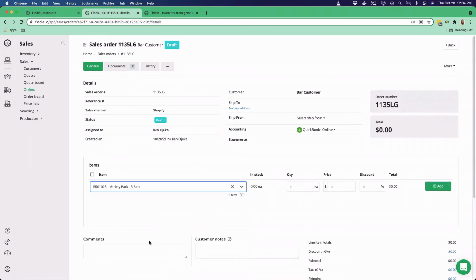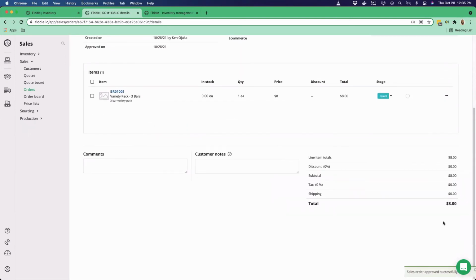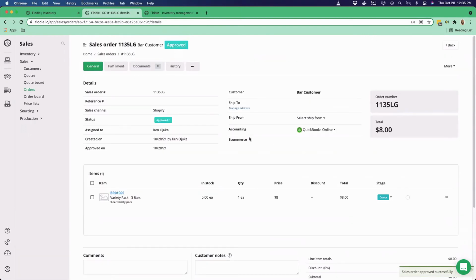So let's say that I sold a variety pack, 3 bars. And for this example, I'll just keep it pretty simple. Let's just say $8. I sold 1 of these, and I'll approve the sales order, and I'll show you what happens on the back end.